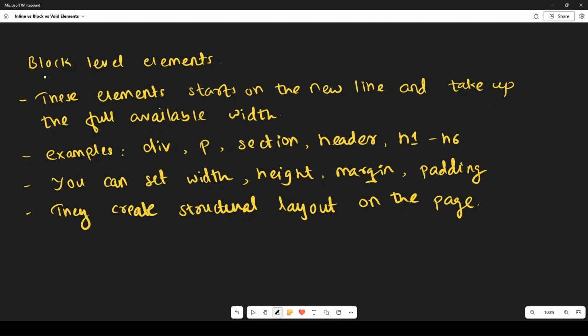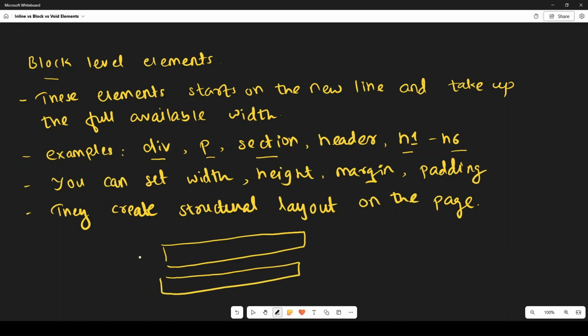First we will see what is block level elements. So these are the elements which start on the new line and take up the full available width. Examples are div, paragraph tag, section tag, header, and H1 to H6 tag. So these elements basically take up the full width of the browser window, and the next element will start on the new line. If here we define one div, it will take full available width, and after that, if we define a paragraph, it will start on the new line.